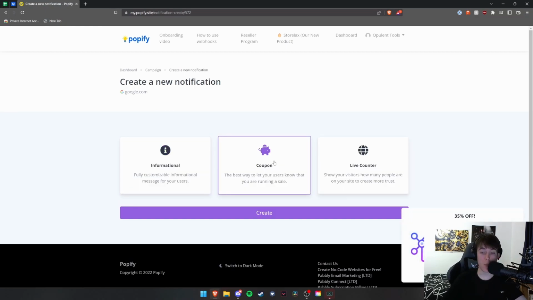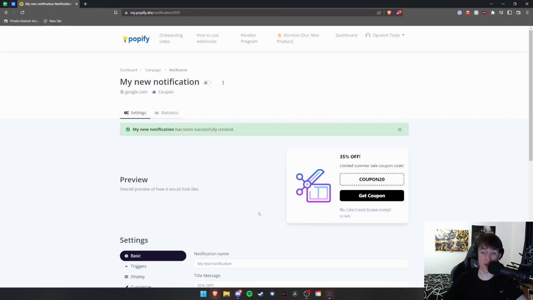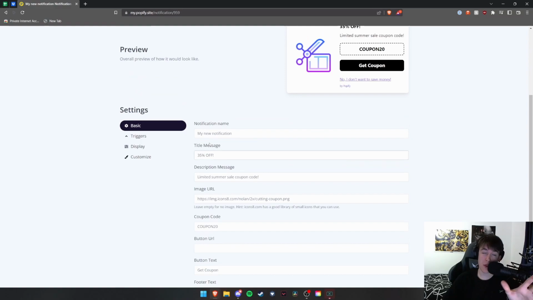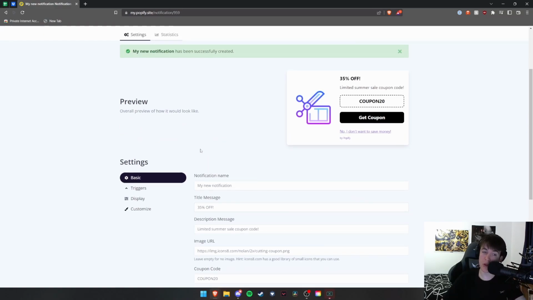Now we've got a coupon one. Now these are very, very similar, but they look a little bit different. As you can see, 35% off limited summer sale coupon code. So if I go ahead and hit create, it's very, very similar. However, this is slightly different in terms of what inputs you can actually put in.